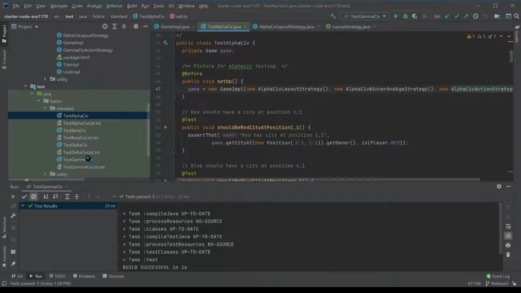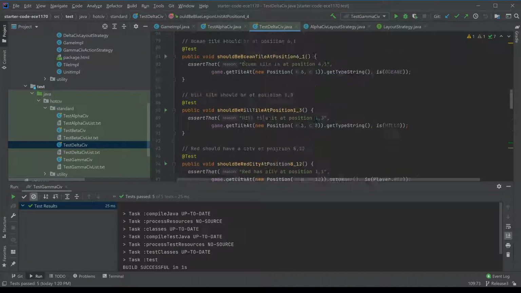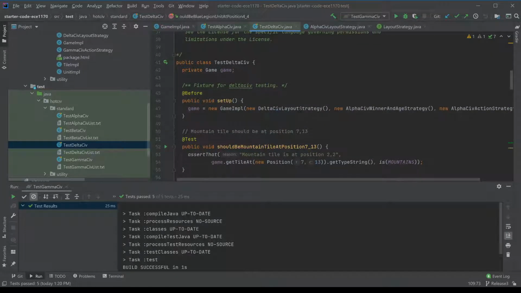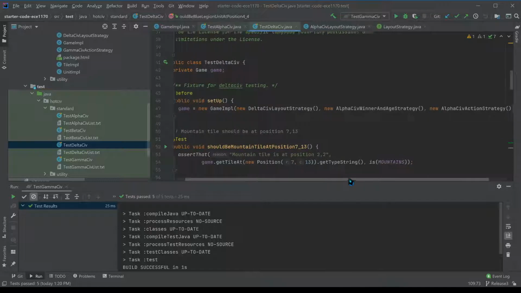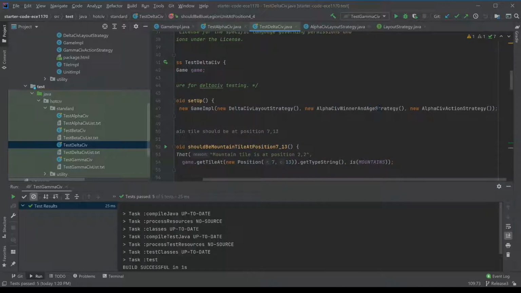But if I load up delta civ, I loaded up the delta civ layout, but I also wanted it to have the same winning and aging strategy as alpha civ, and the same action strategy as Alpha Civ. So I just loaded both of those in. But these easily could be changed to any other strategy in the future.